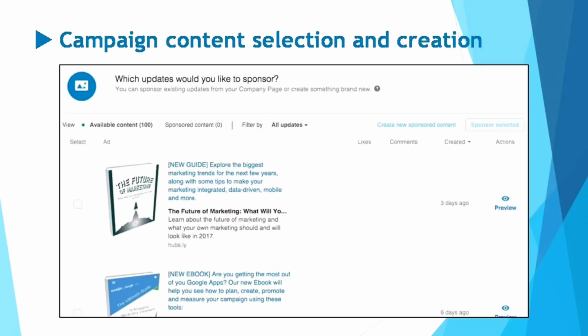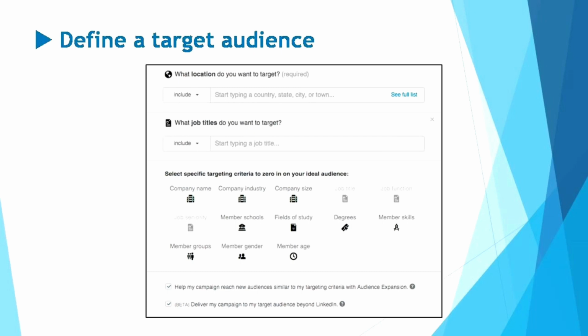Then it's time for you to move on to the content selection and creation for your campaign. LinkedIn will offer a list of available contents where you can browse, choose, and determine what content you'd like to sponsor. Campaign Manager enables you the choice to either sponsor existing updates or create a new sponsored update. If you already have an existing update of your own that you'd like to boost, select the corresponding checkbox and click Next. And then, if you'd prefer to start from scratch, just select Create New Sponsored Content and follow the instructions.